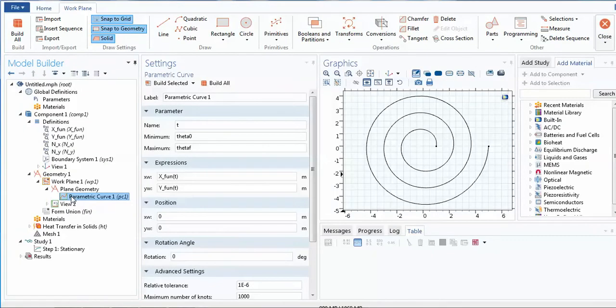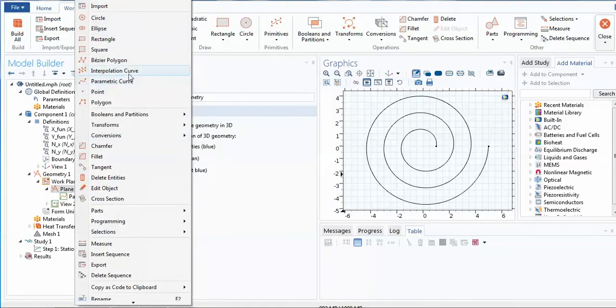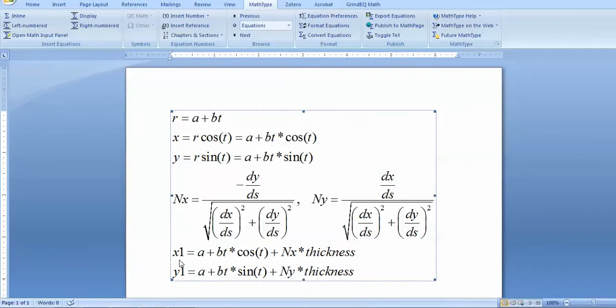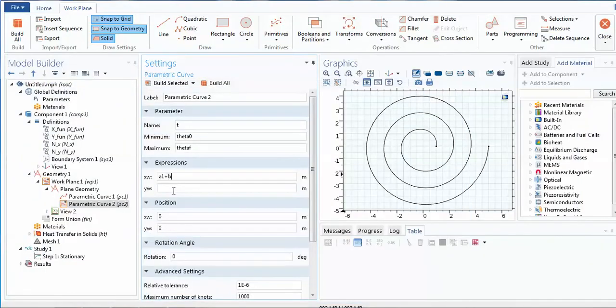Now I go for the other parametric curve which I wish to construct. Go for this again and go for the parametric curve. Yes, this is the name you wish to write, use t. Obviously here you wish to use theta 0 and theta final. The curve which you wish to use now is this function, this new x1 y1. So you can write a1 b multiply t cos of t plus nx of t and y.